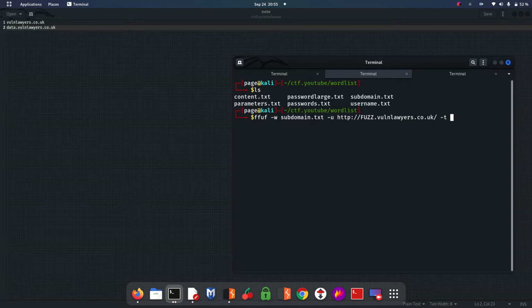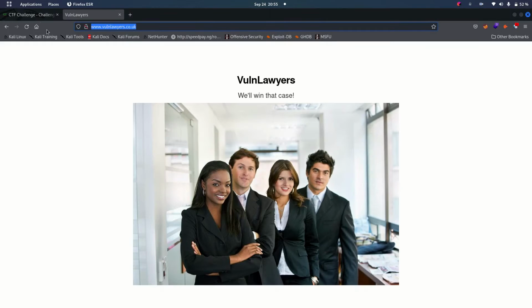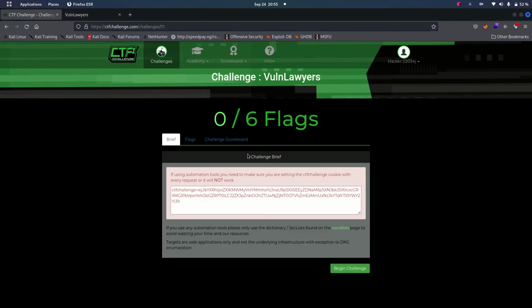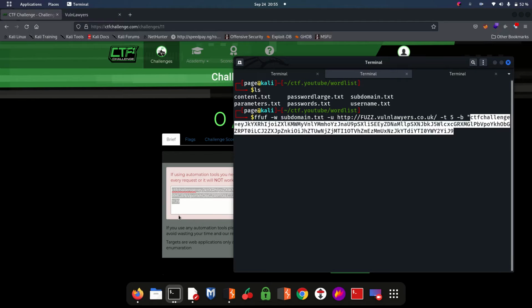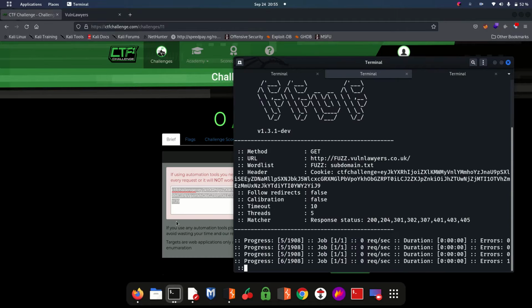I'm going to use 5 threads, and I'm going to go to the CTF cookie, because we are using an automation tool from the terminal. We have to specify the cookie. I'm going to use the -b flag to specify the cookie. On that quote, I'm pasting this in and hit enter.